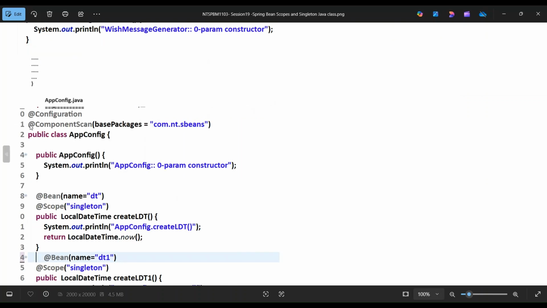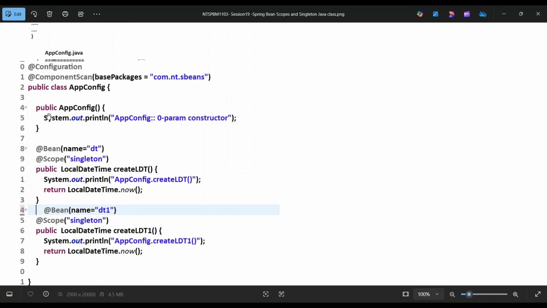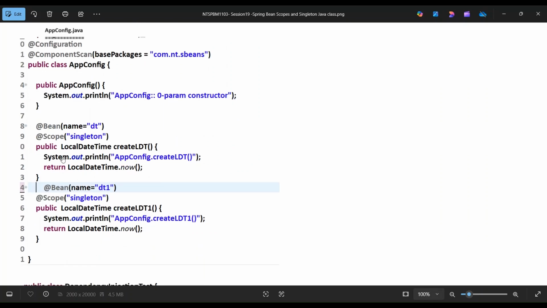In AppConfig, @Configuration and @ComponentScan with base package equals com.id.beans. The public class AppConfig has a zero-parameter constructor, and @Bean name equals dt, @Scope singleton, public LocalDateTime createLDT, which prints from AppConfig createLDT and returns LocalDateTime.now. Then @Bean name equals dt1, @Scope singleton, public LocalDateTime createLDT1, again returning LocalDateTime.now.